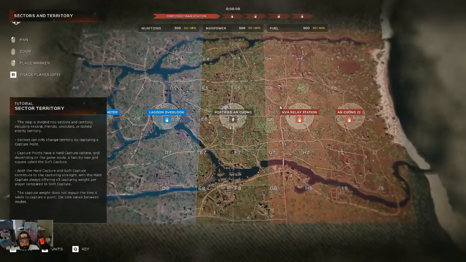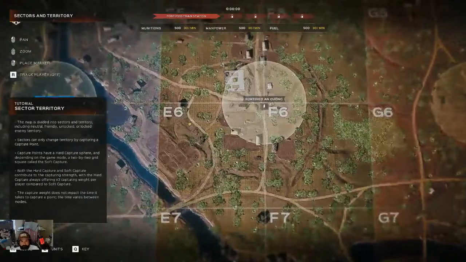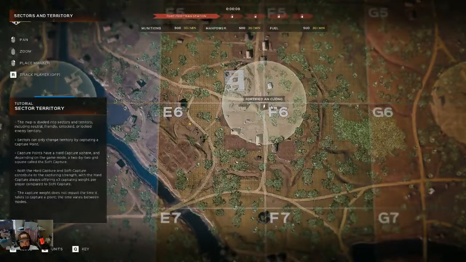Before we start, it's important to understand sectors and territory. Highlighted on the tactical map is the capture point, which consists of a 2x2 grid square called the soft capture, and within it, a smaller circle known as the hard capture. The team that controls the capture point has control over sector territory. There are several types of territory, including neutral, friendly, unlocked, and locked enemy territory. Now, close the tactical map.